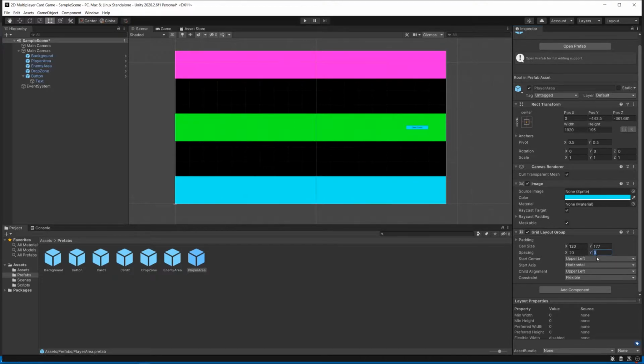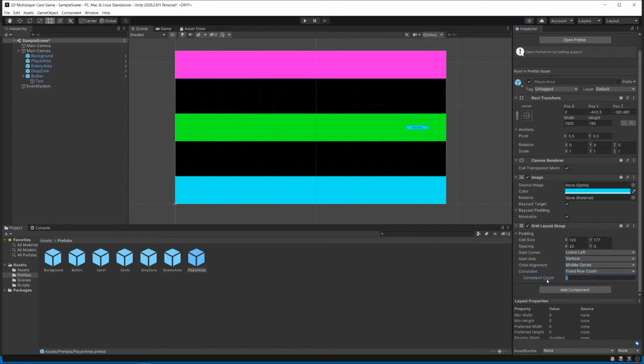I want the start corner to be the lower left. I want the start axis to be vertical. And I want the child alignment to be middle center. And the constraint to be a fixed row count with a constraint count of 1. We'll see a little bit of how this governs the shape of how the cards are going to come out, but that's not really important at this time.